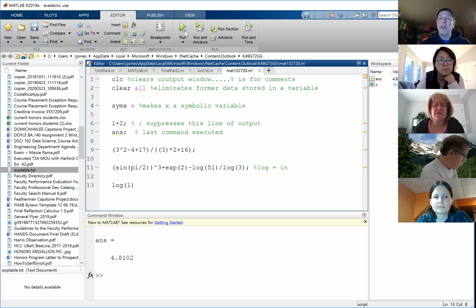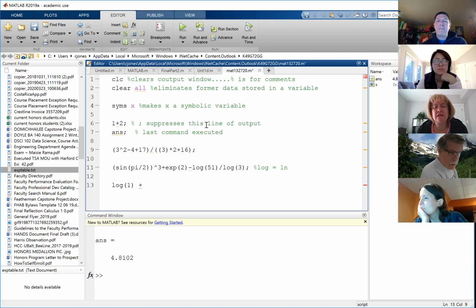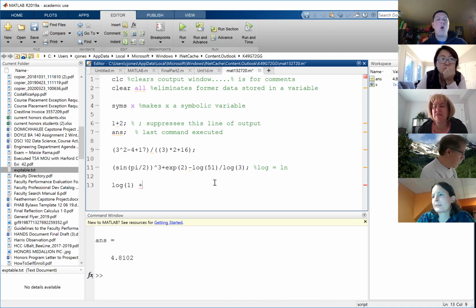Can I ask a question? You have log 51 divided by log 3. Does that need to be in parentheses? MATLAB follows the order of operations. So what it'll do is it'll execute log 51. It'll compute that. Then it'll compute log 3. I just wanted to make sure if we needed to put parentheses around the log 51 divided by log 3. Nope, all good.